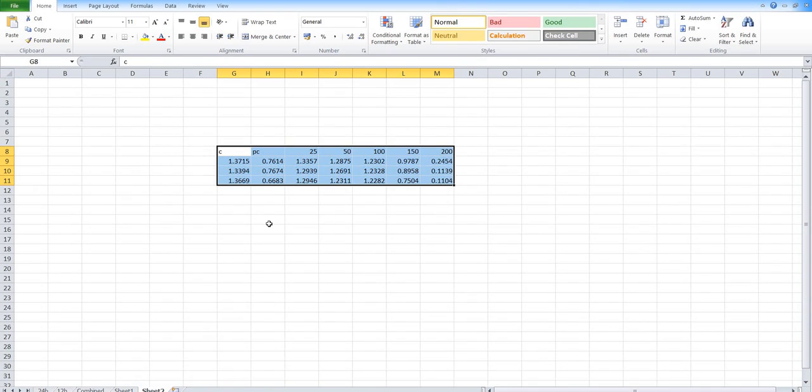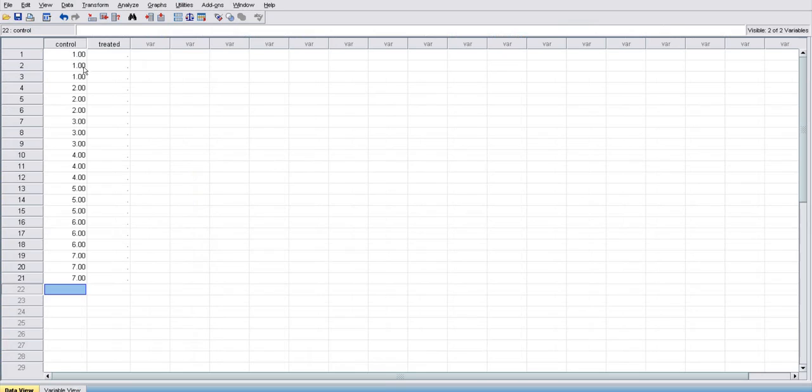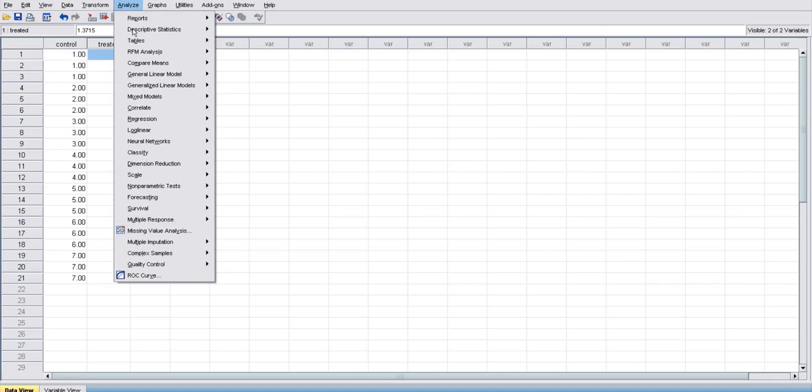So go to the data. You can copy the data from here. Now I arrange the data like this. It is very easy to copy from here and paste as such. So you also arrange like this before taking the data to the SPSS software. I just copy this data and paste it there. Otherwise you need to copy one by one and paste control, treated, everything.